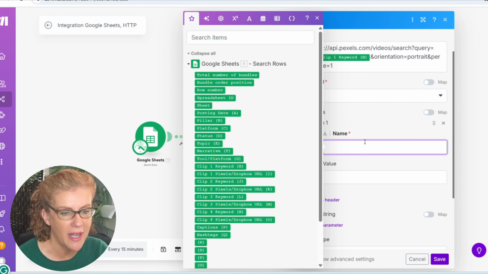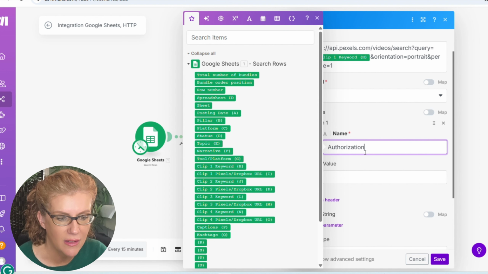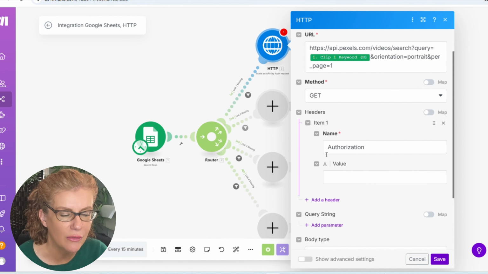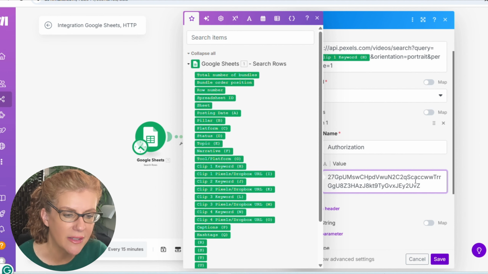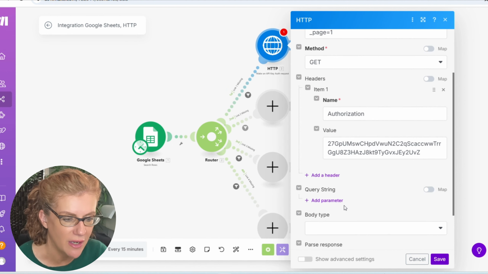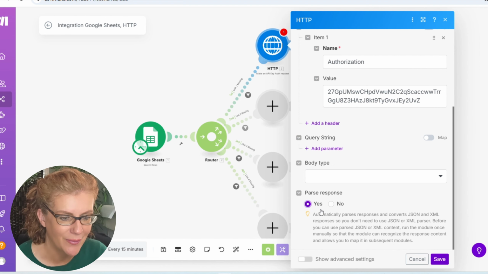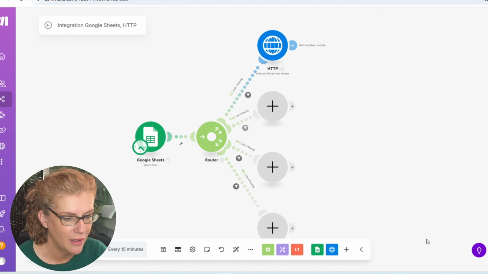The method is going to be get, and then in the headers, the name is going to be authorization. This is what they use as an authorization key. And then the value, that's going to be the Pexels API key that you would have just created. There it is. And then parse response, we want to say yes to that. And we're going to click save.